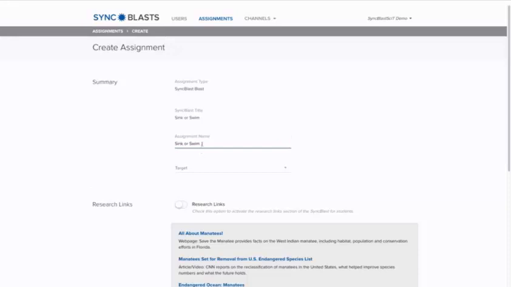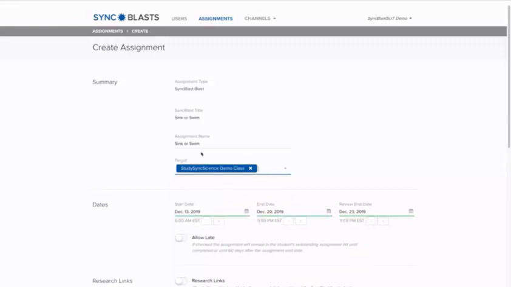Here I can edit the assignment name or keep it as is. Then I just need to go to the Target dropdown and choose a specific class or subgroup, or even individual student, that I wish to assign this blast to. The target of an assignment controls who will receive that assignment and the pool for the peer review feature.